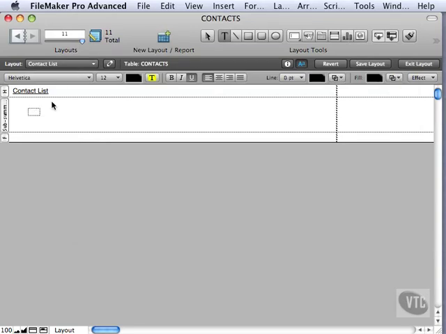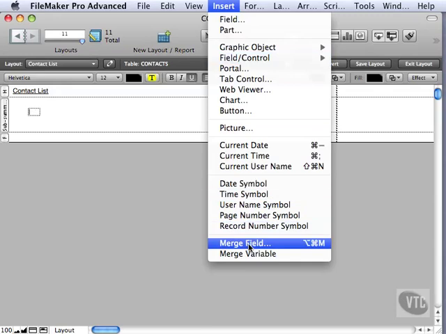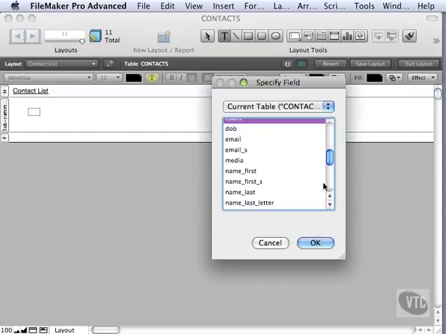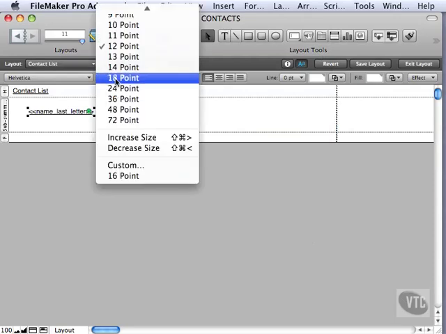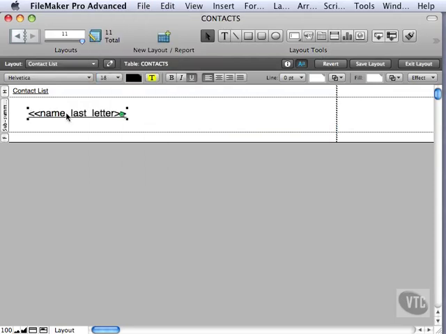So we'll come in here, insert a merge field, go into name last letter, and let's make that bigger. Let's go to, let's say, 18 points. Sounds good. Move it right up here, right up and as tight as I can put it in there. I don't want it to be inside this header, because then it'll be fully in there. Even if it's 1 pixel in there, it'll go into the header.